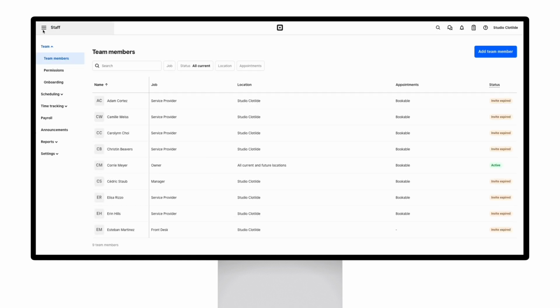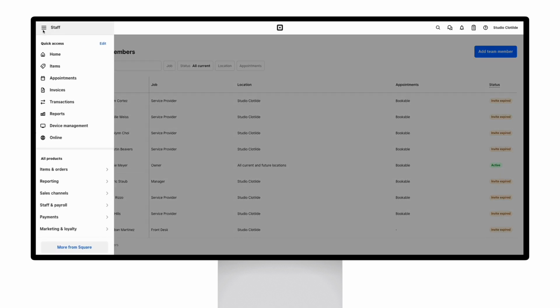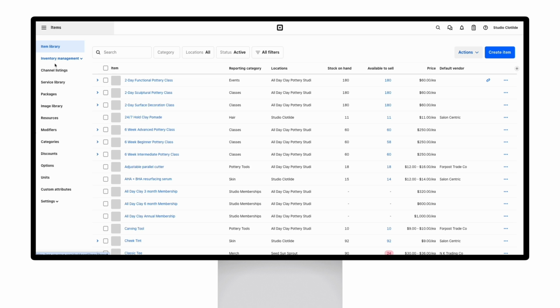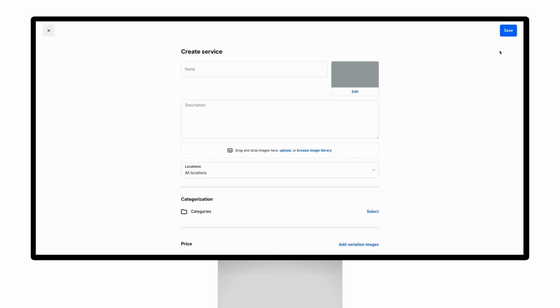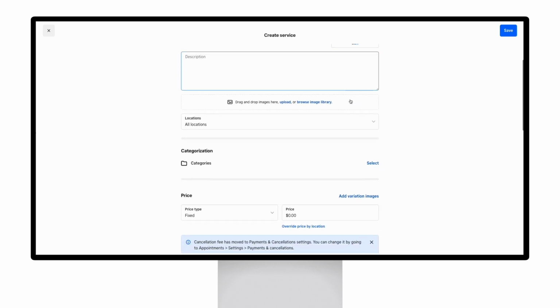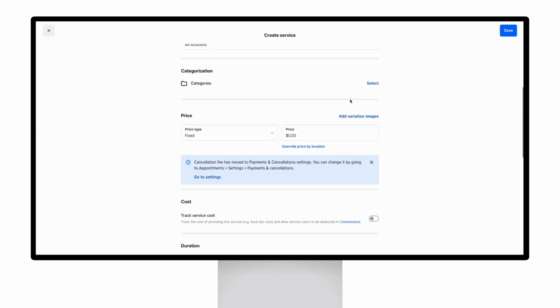Next, you'll need to get set up with services. To do this, navigate to the Item section and then select Service Library. Here you'll be able to see any existing services you may have created and have the option to add a new one. To get started with a new service, simply fill out the fields like name, description, duration, and price, and then repeat these steps for each service you offer.